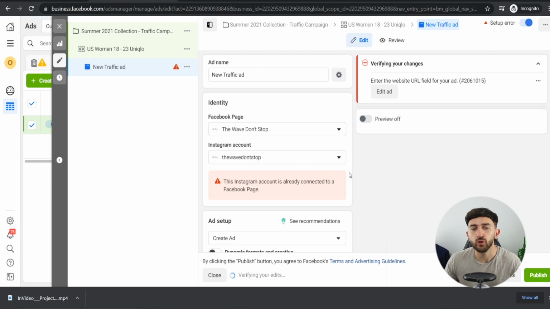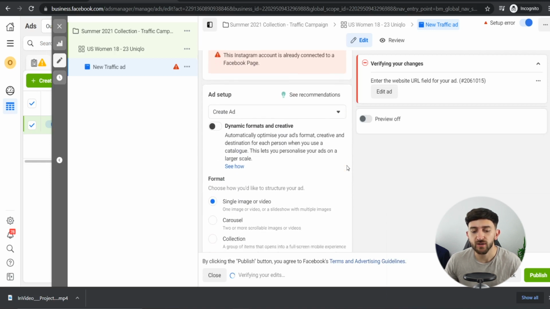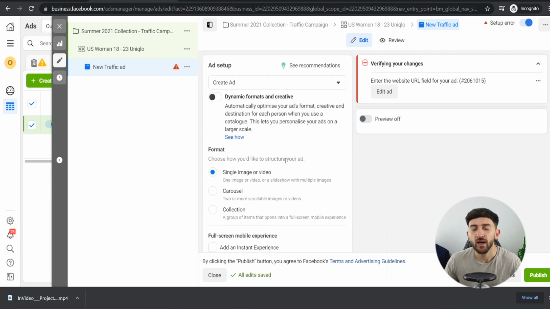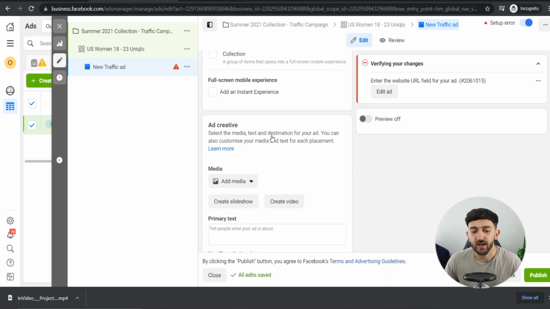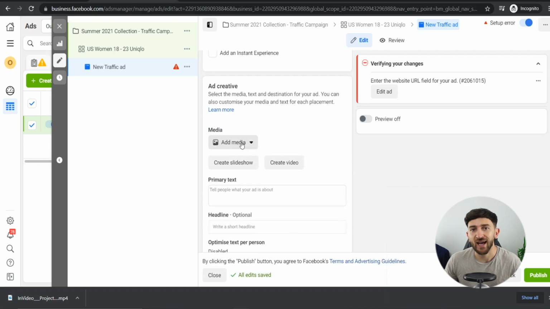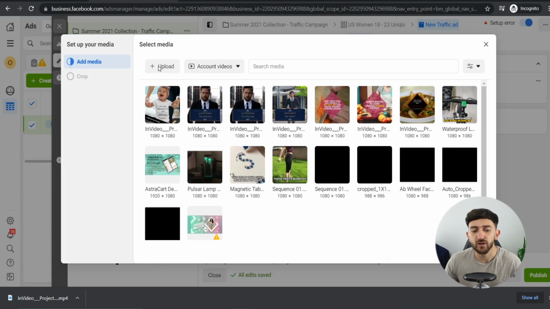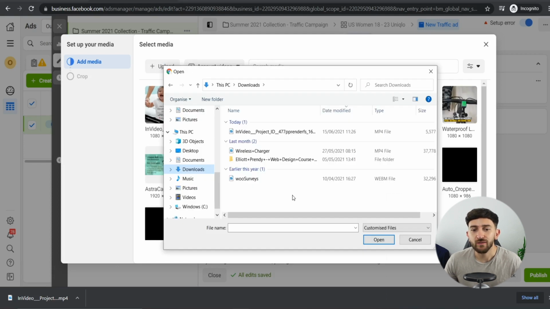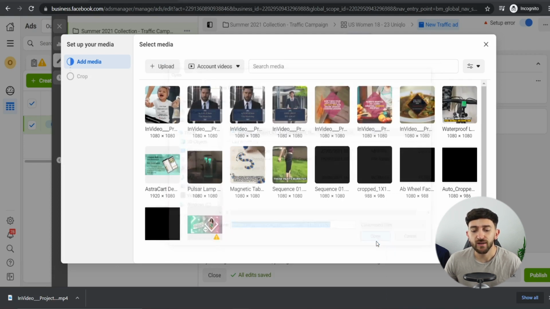Once you have chosen your Instagram account, you can just scroll down and then you can go and upload your media. So we're going to go for a single image or video ad. So we are just going to go and choose that, and now from here we're going to go and click on add media. So just click on this, click on add video. Then all we need to do is just go and hit upload, navigate to the InVideo video that you just downloaded, and then just go and hit open.